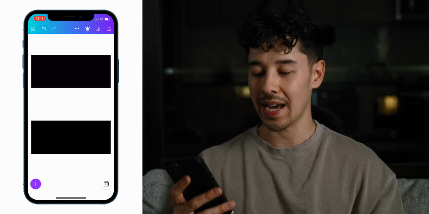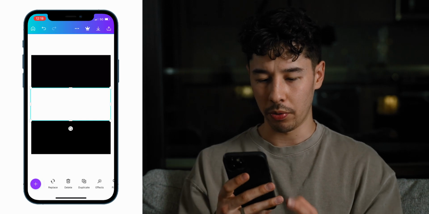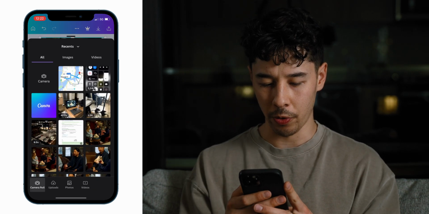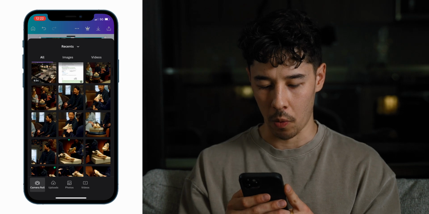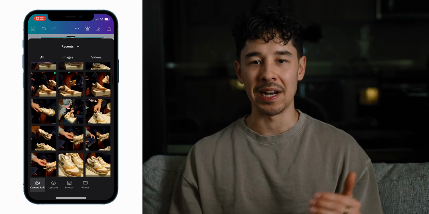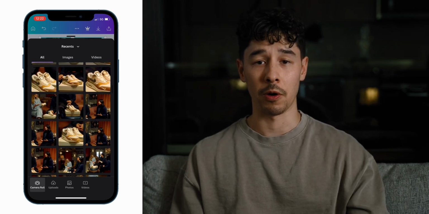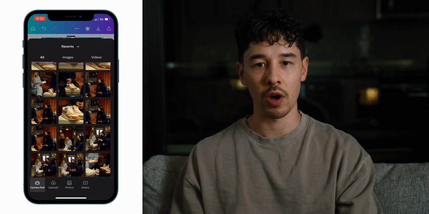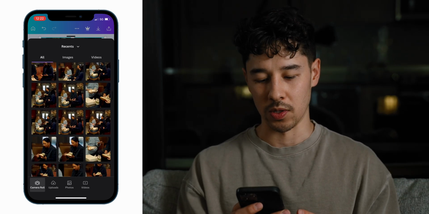Now, of course, we're gonna need some stills from our video to put in here. All we need to do is tap one of these squares, hit replace, and then we'll scroll through and find some frames that we want to use. These frames were from a Nike shoot just a few weeks ago that I was the director of photography on. Pretty cool look, pretty happy with the way this whole thing turned out.